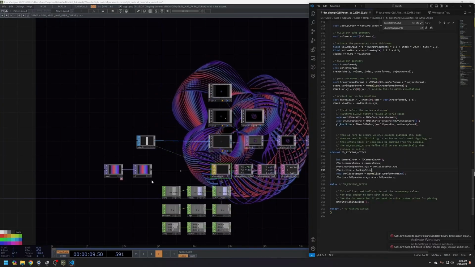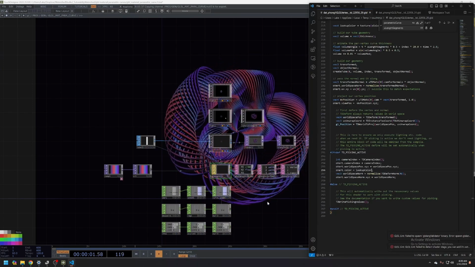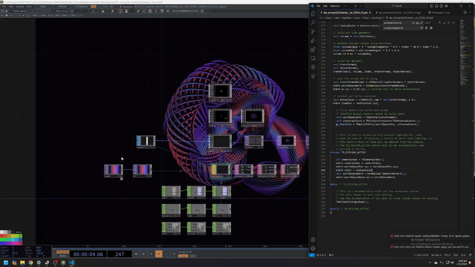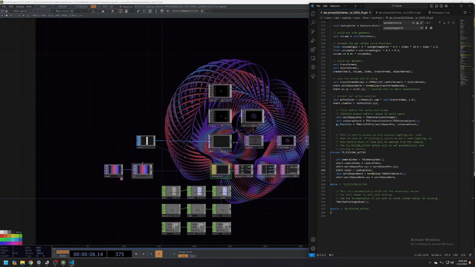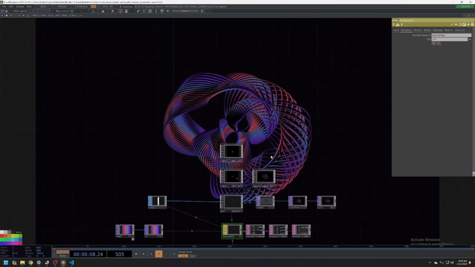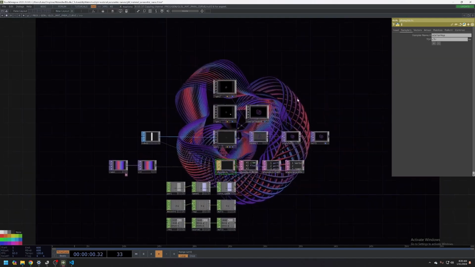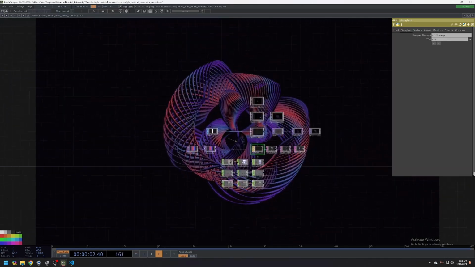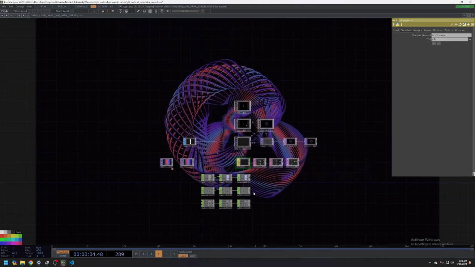And now we have these colors that are being looked up from our ramp. Obviously that could be a texture. Obviously it could be a number of different things. But we have now that color being looked up.